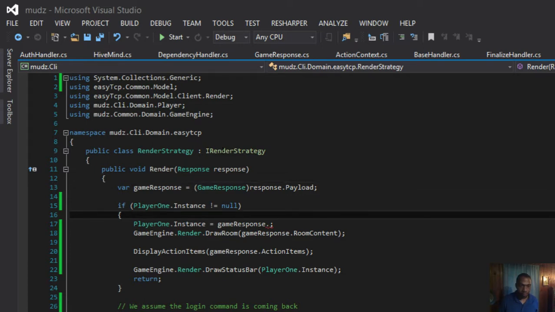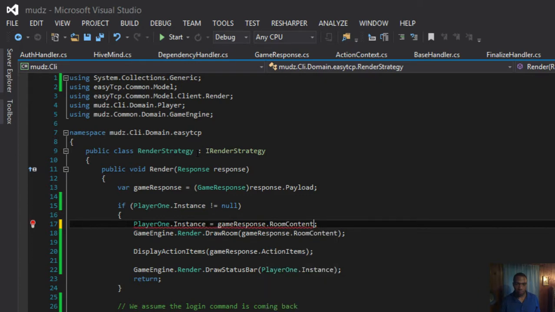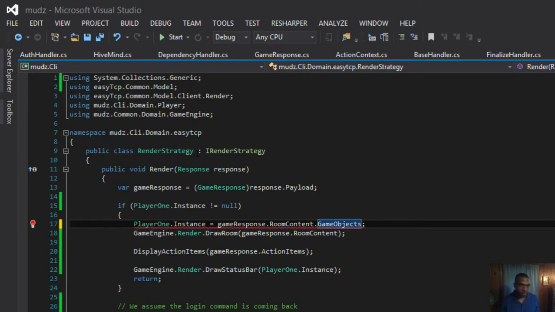Back to this guy. So now we're in render, right? This was the thing we avoided. So in the long ago, we were like, we don't have a way to fix this, and just by doing what we do, we were able to. So we got this room content, and we need to be able to get the player out of this, which is going to be in the game objects.